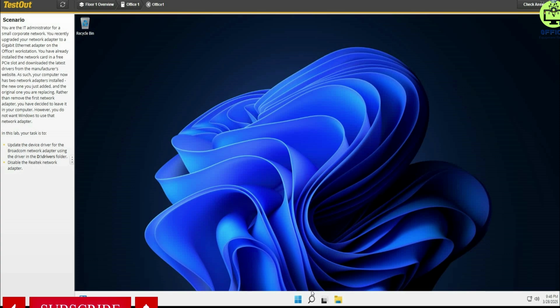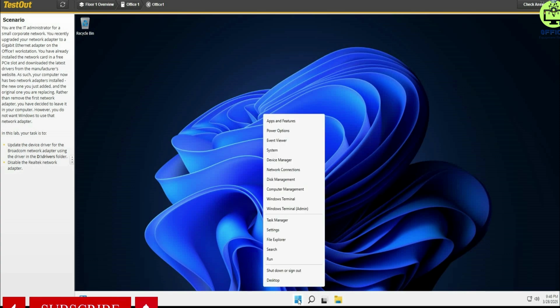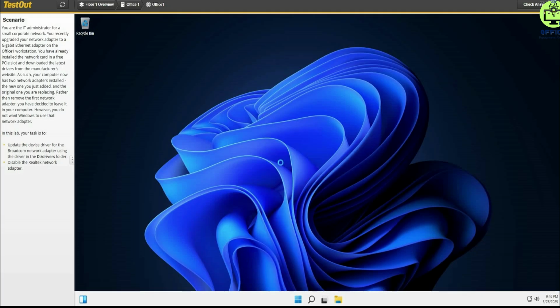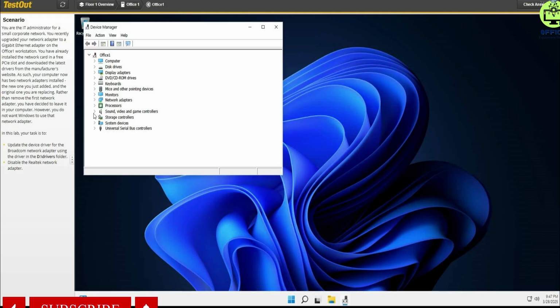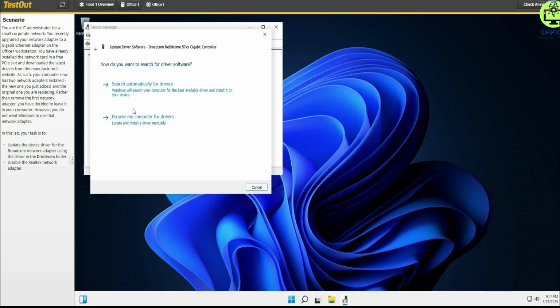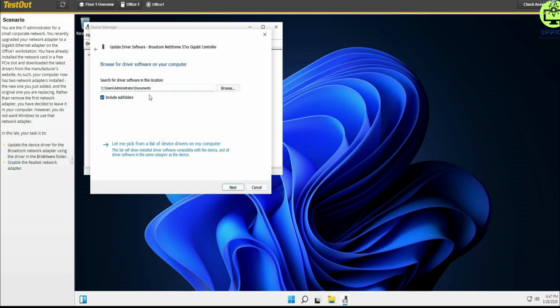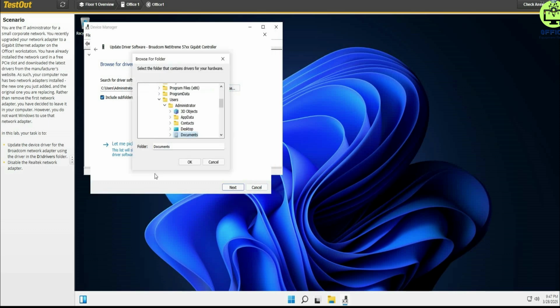So let's start up. We'll go to device manager, and network adapters. So we go to network adapters, and Broadcom has to be updated. So this is Broadcom. We are going to update using a specific folder in the D drive.